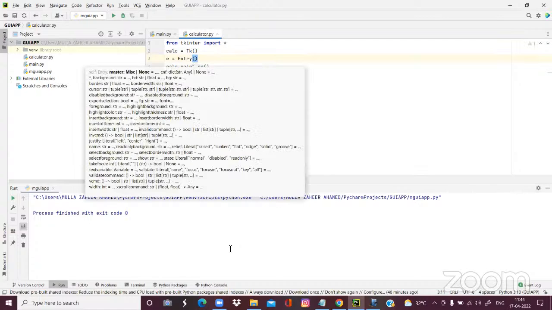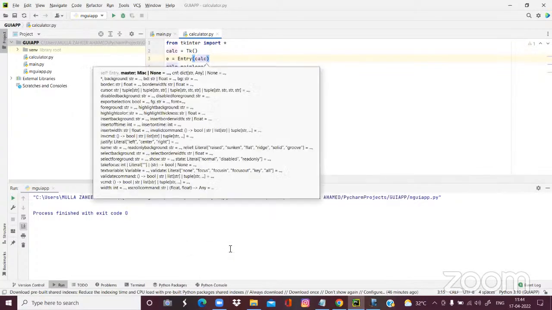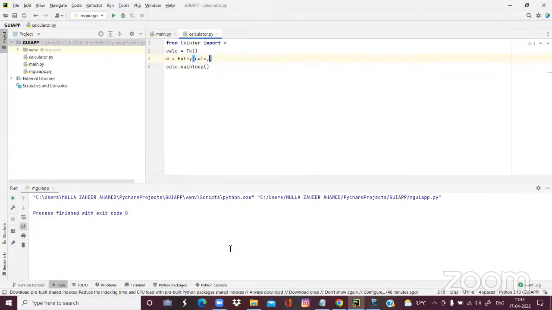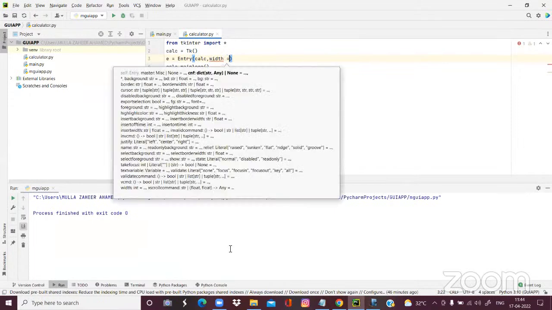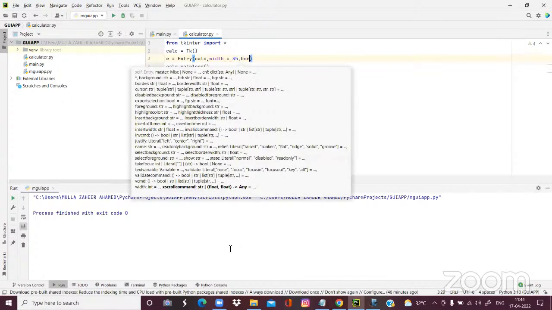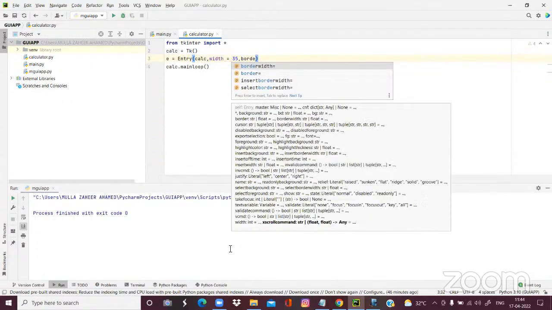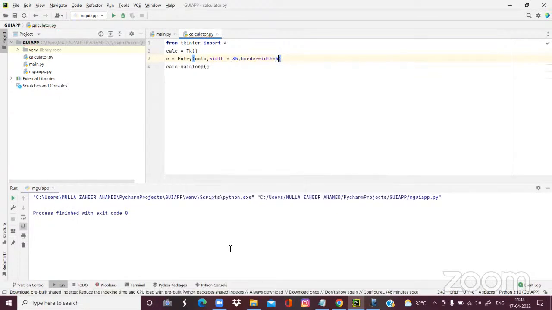What is the first thing that we should have? calc. Calc is the thing, and I want the width. Width is equal to 35, comma, border width is equal to 5 pixels. This is what I want, and you can directly place dot grid here and write it.